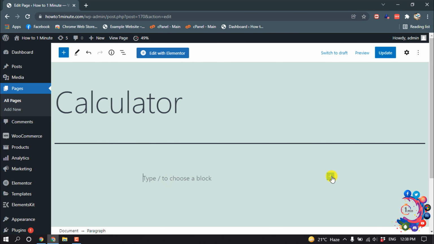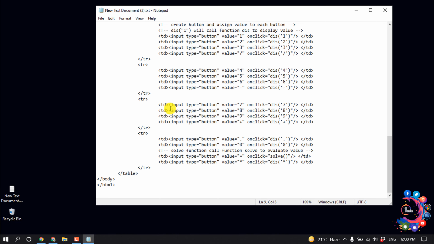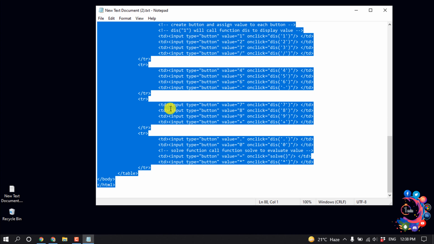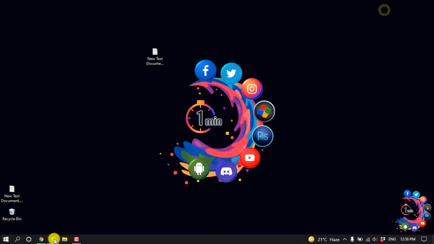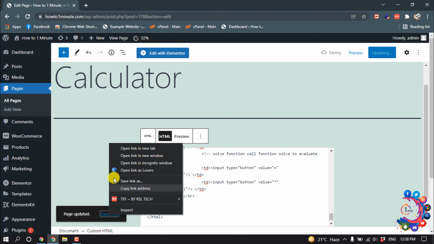Click on this block icon, and from here select custom HTML. You will get this code in the video description below, so you have to copy all this code and paste it here, then click on update and I'm going to show you the result.